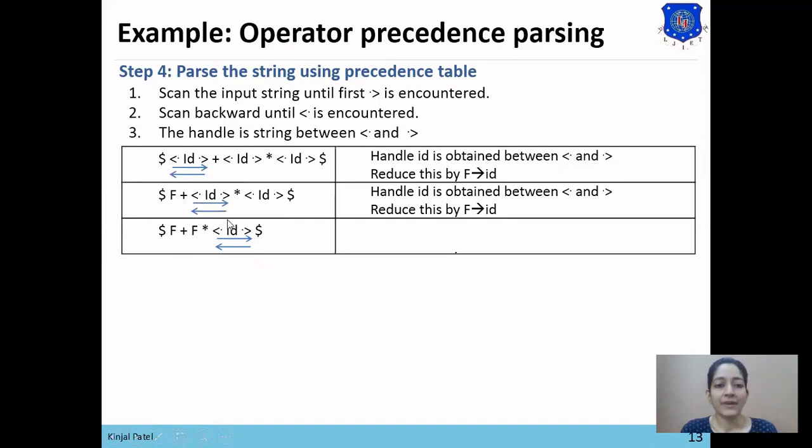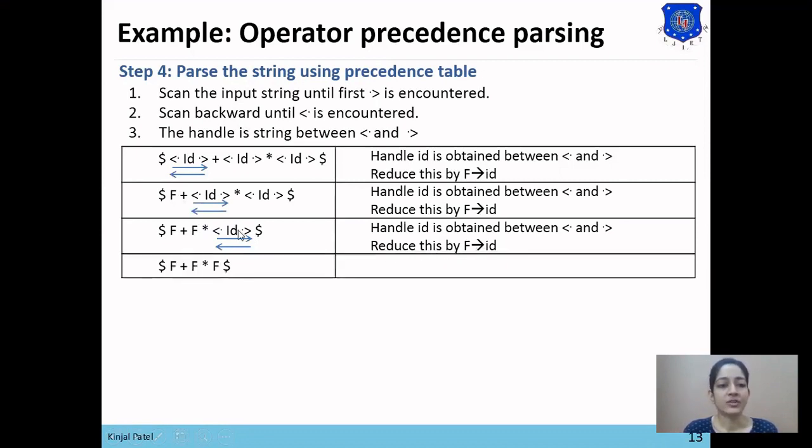Now we found the string between less than and greater than, which is id. So handle id is obtained between less than and greater than. So reduce this by F derives id. So here id has been replaced with F. Now next step is to perform appropriate reduction of all non-terminals.